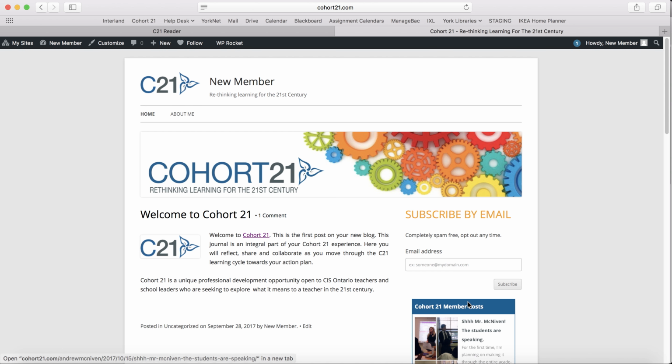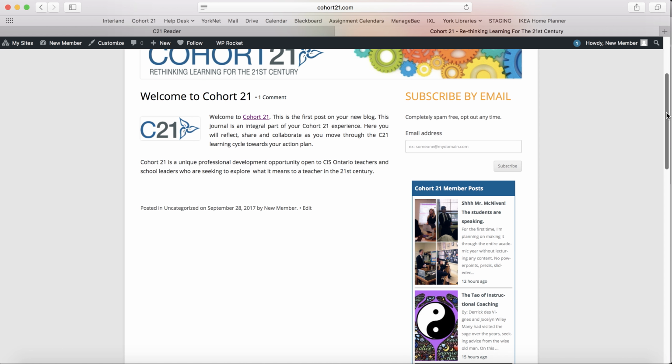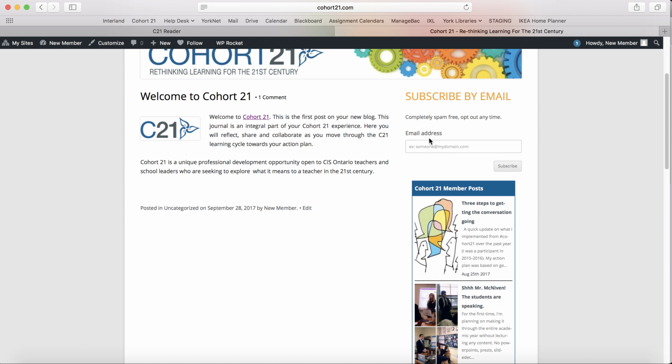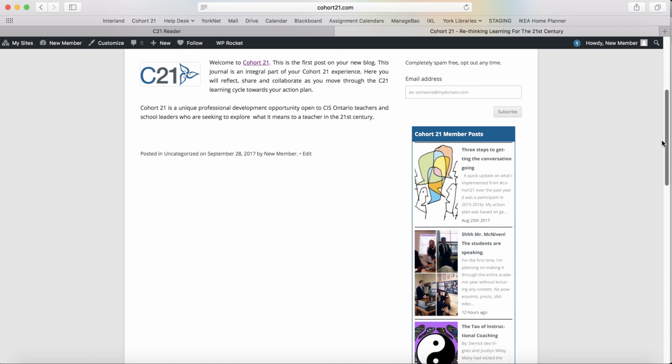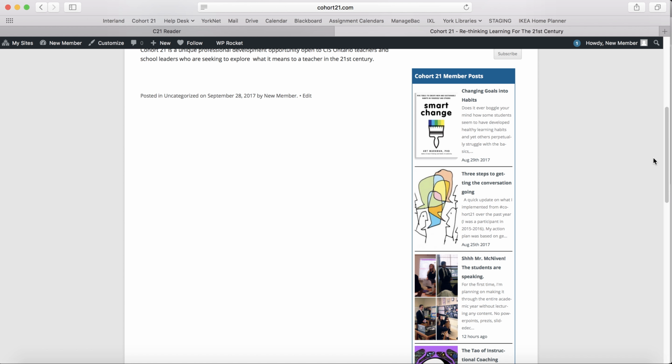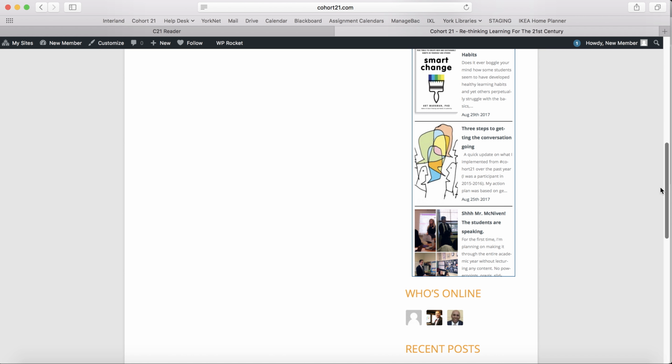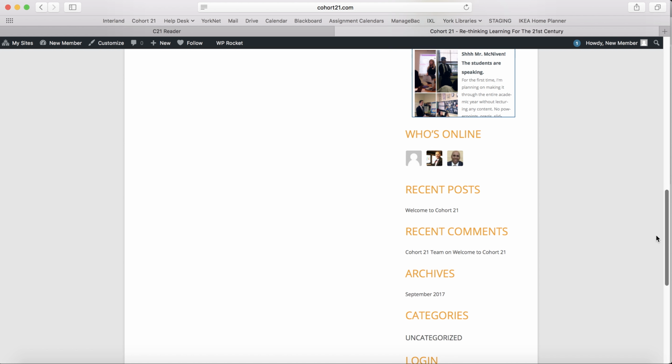This is known as the sidebar over here. The sidebar is part of your blog, and we actually load it with a couple tools for you. Those who want to subscribe to your blog by email may do so by opting in here. Then you've got the feed that allows other people who visit your blog to see all the other cohort blogs. That looks similar to the main page of ours.